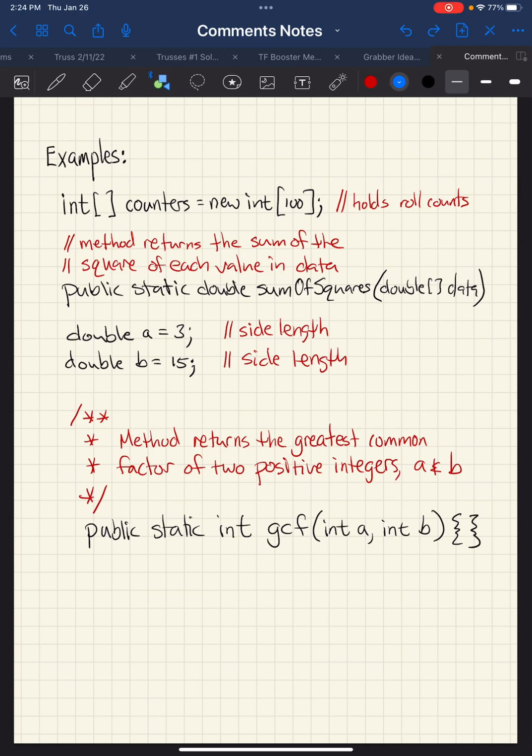You can use the slash star, star slash for a longer comment, like this one describing what that method does. There's one other thing you can do with the slash star. Sometimes you might have, say, int x equals 17, int y equals 23, int z equals scnr dot read int to get something from the keyboard.